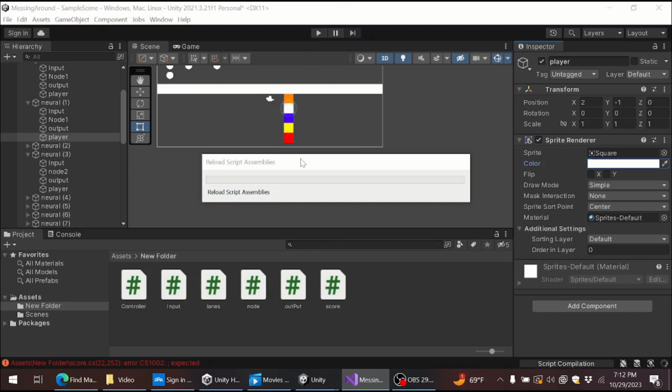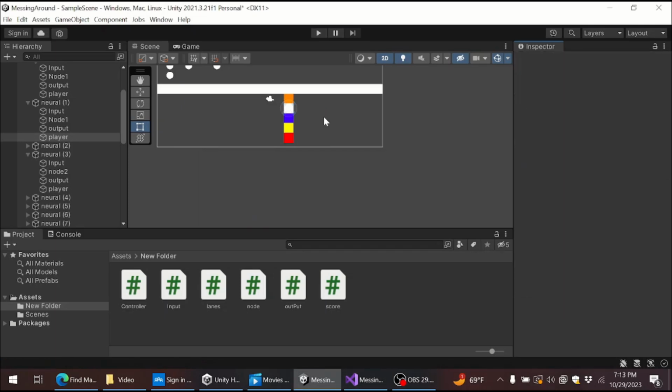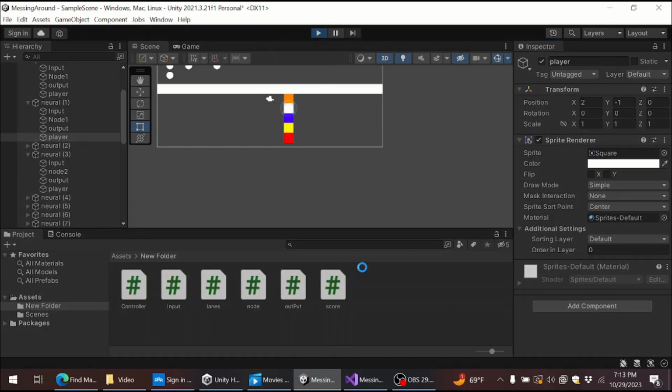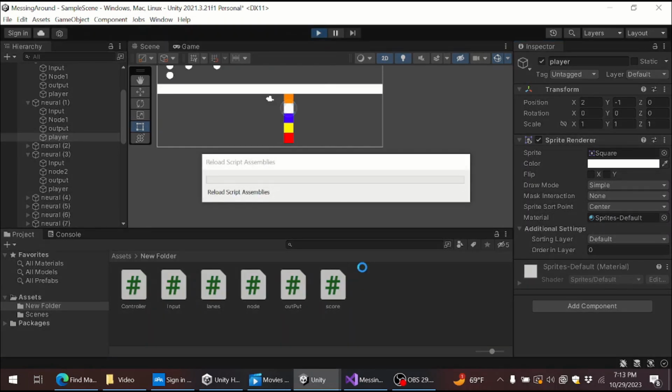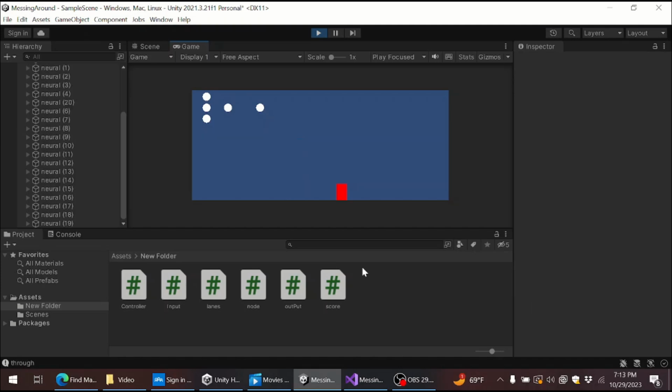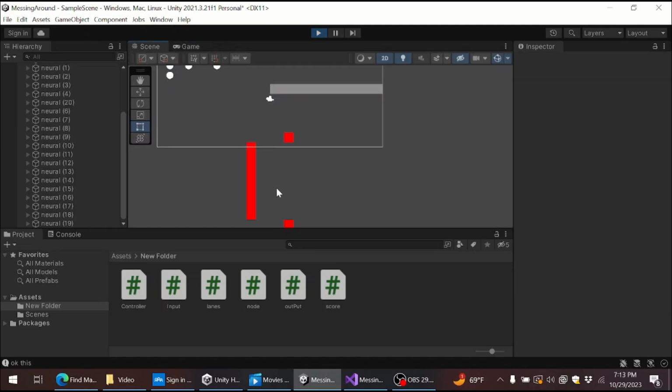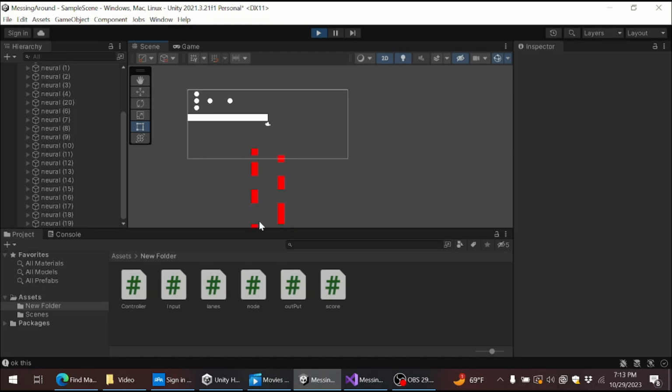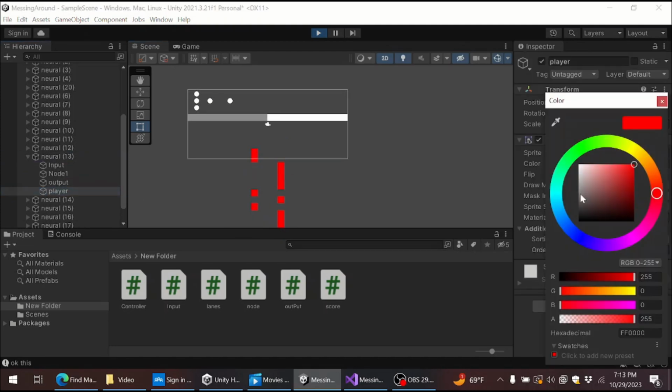Let's wait for this to work. Okay, so it loaded, and now let's press play and wait 20 seconds for the first generation to go by. And let's see. And it does not work. Great, let's see what the problem is.